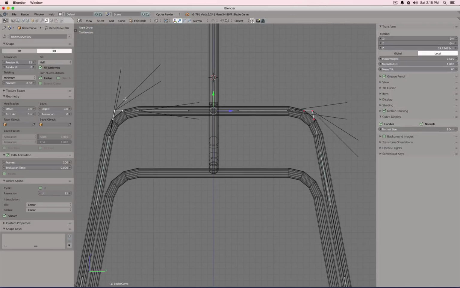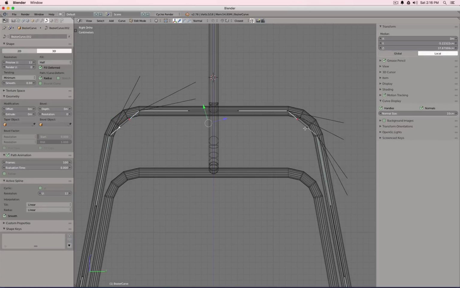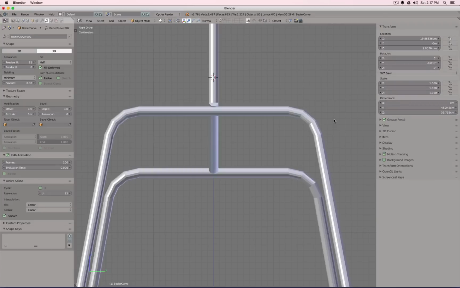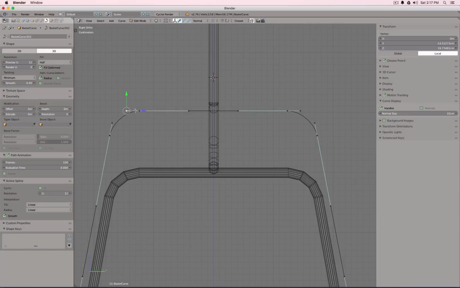So, and then I can select these points, delete it, and then again select all these handles and say aligned. Turn this one off. And take a look at maybe how this looks. So maybe this I would like to move out a little bit more.